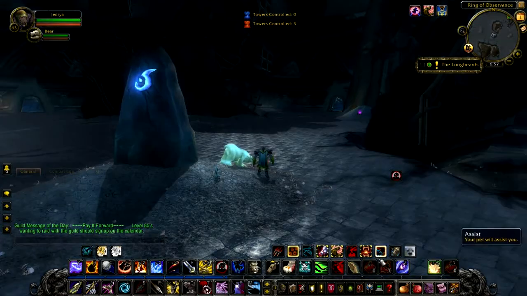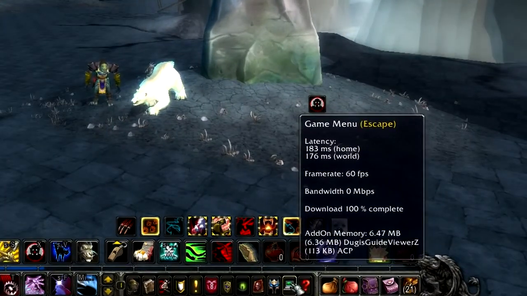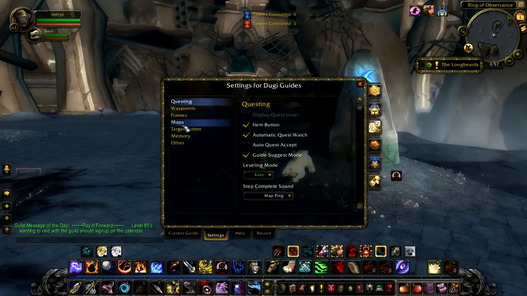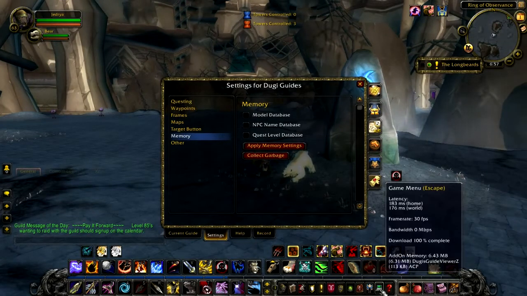Once you complete the reload, you can check your memory setting again and you'll be pleased to see that the add-on memory used by Dugi guides is drastically reduced. The Collect Garbage button will clean up the memory immediately by removing the trash in the memory, and it might free up a little bit of extra memory.